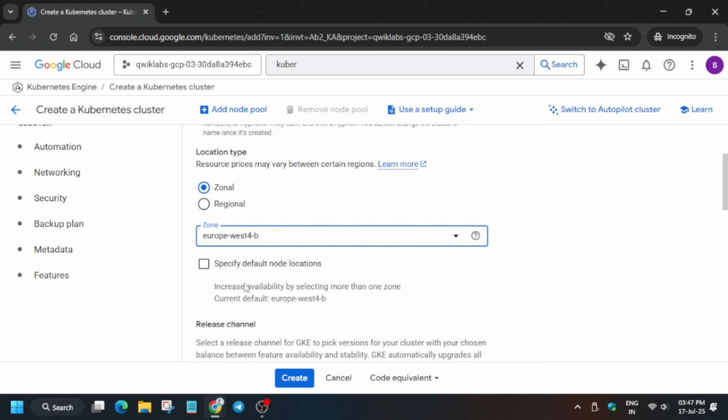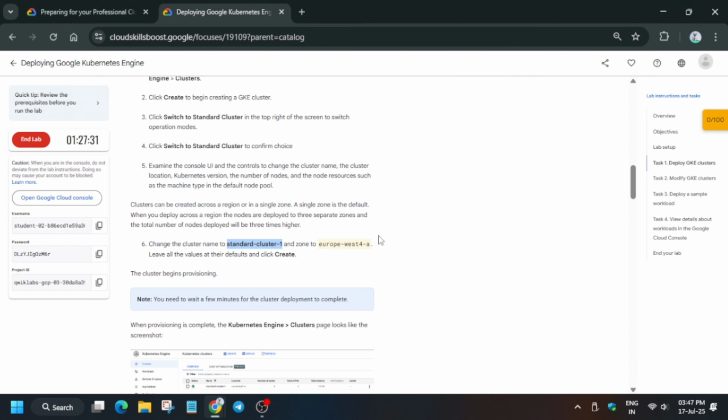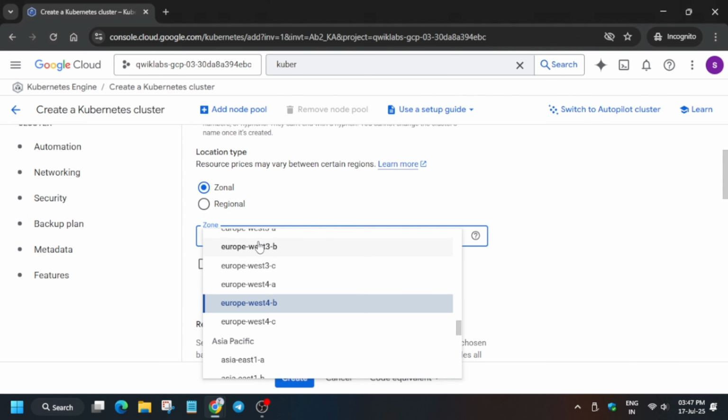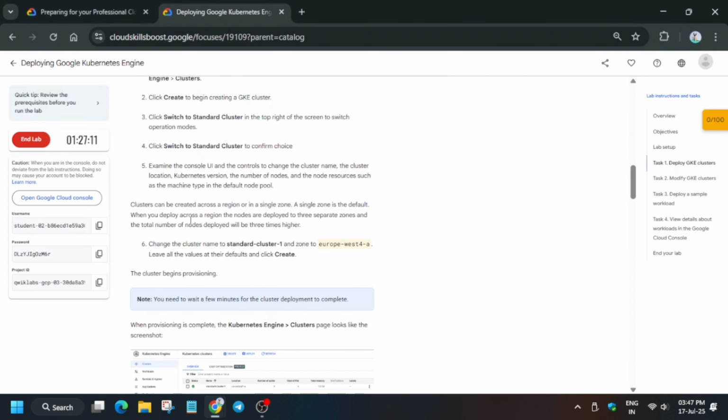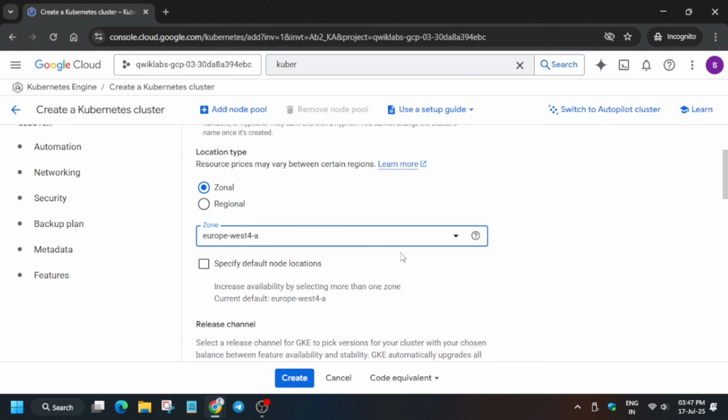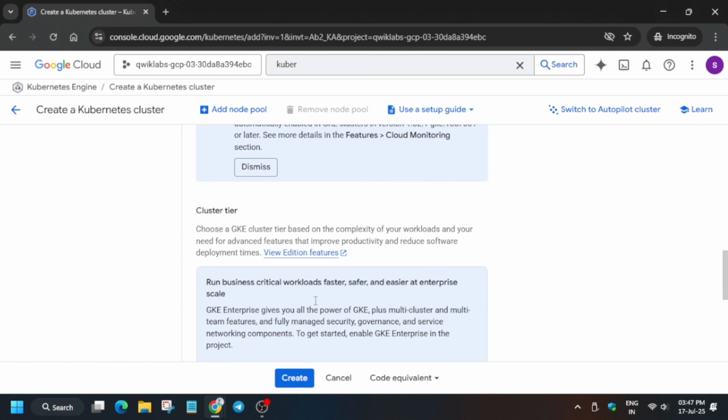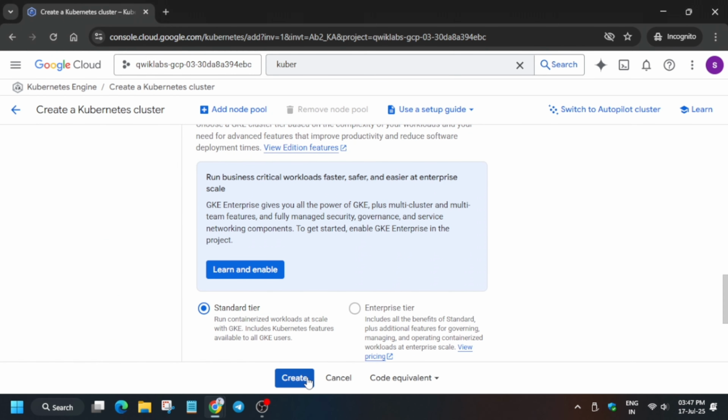Now here you have to select the appropriate zone. For verification of the zone, you can see it's Europe West 4A, so you have to select this one. If you have US Central 1A, then select US Central 1A. Like this, you have to select the zone and region. Once you have done all these things, you need to just click on create. And the cluster creation may take 5 to 10 minutes, so you need to wait for it.